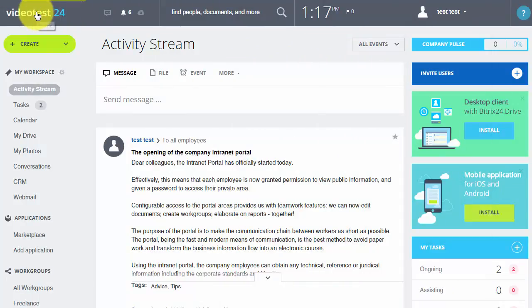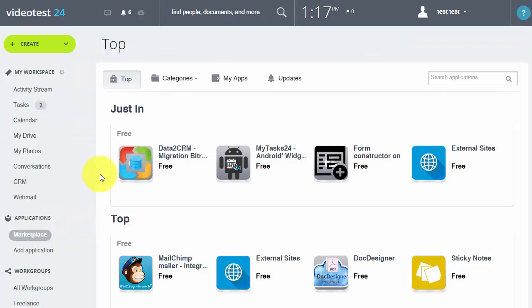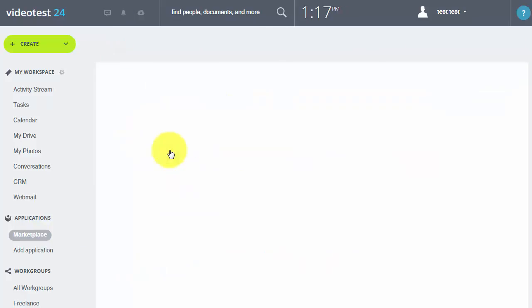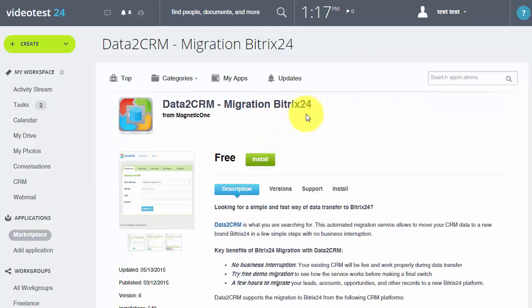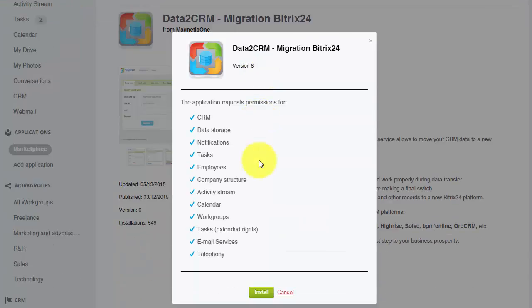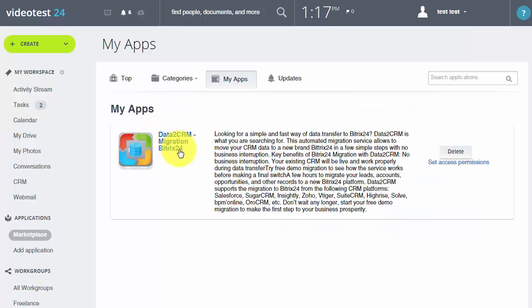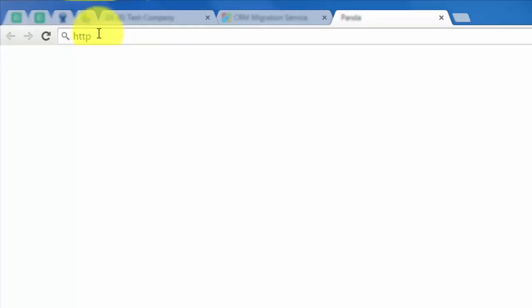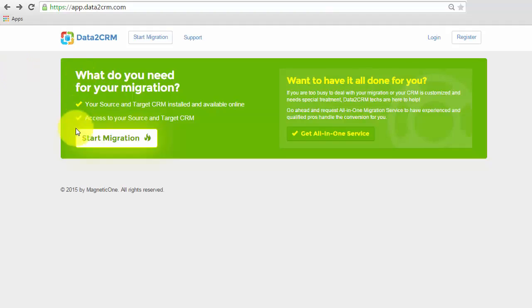Before proceeding with your Bitrix24 migration setup, you should first install the Data2CRM application from the Bitrix24 Marketplace. Go to the Bitrix24 app page and press the Install button to add the application to your Bitrix24 account. After that, go to the Data2CRM Migration Wizard at http://app.data2crm.com and proceed with the following steps.